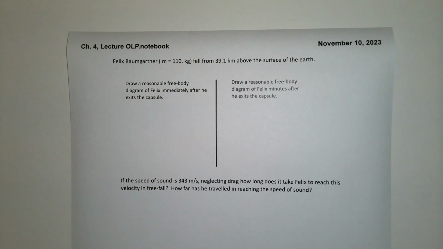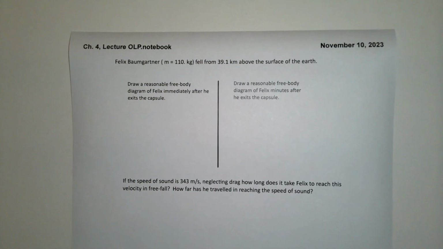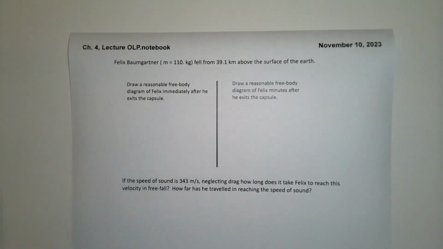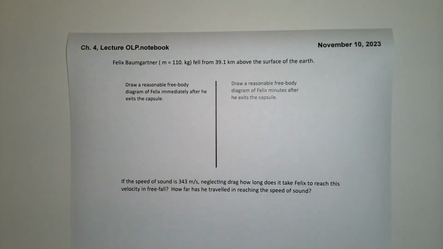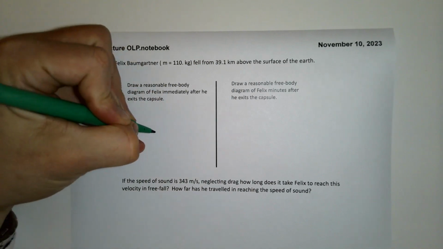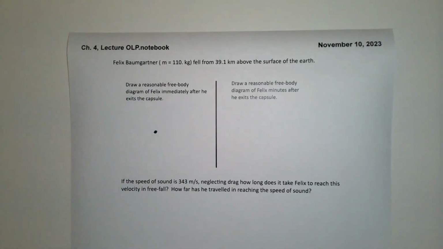To begin a description of this motion, we'll start with a free body diagram demonstrating the forces acting on Felix. Our free body diagram on the left will be for immediately after he exits the capsule. On the right will be minutes after he's exited the spacecraft. To begin, on the left, we'll of course draw a dot, and that dot represents Felix's body, the object that we have forces acting on.